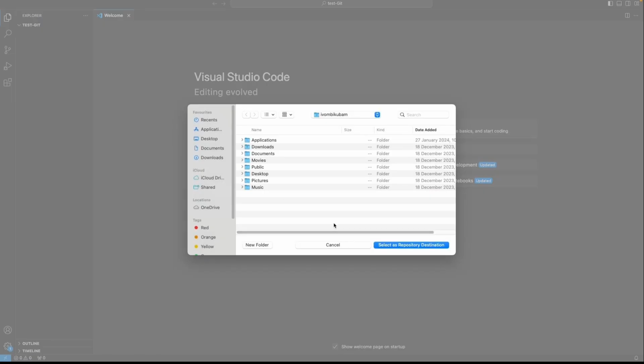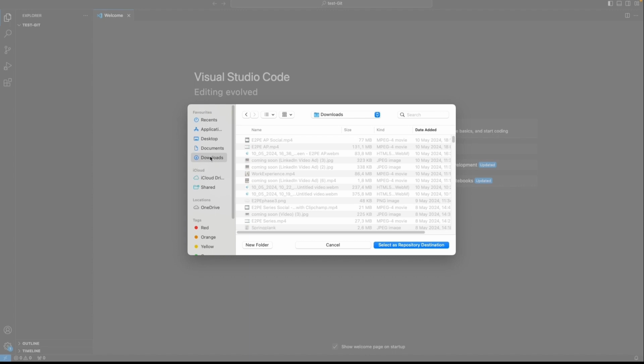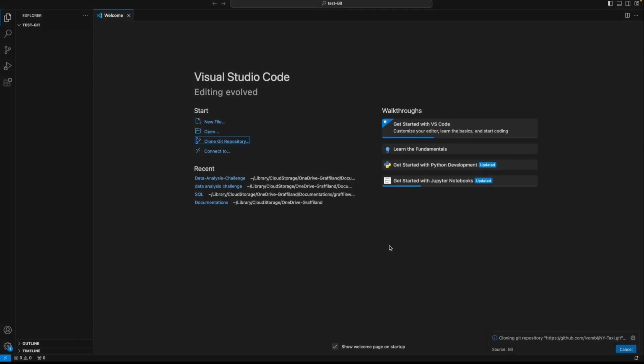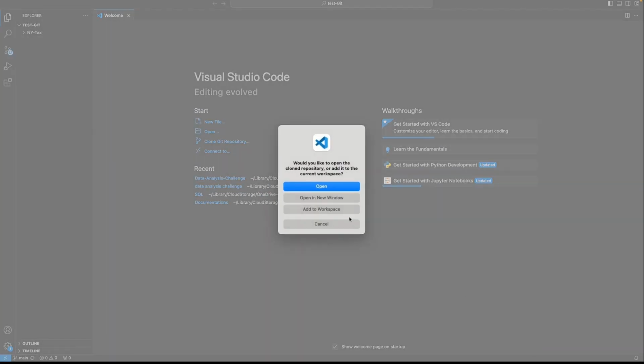Now it's asking me, where do I want to clone that remote repository on my laptop? Remember, I used this and I said test git. So I want it to be cloned in that folder. So I select that as my destination. If you see the bottom left of my screen, it's there.